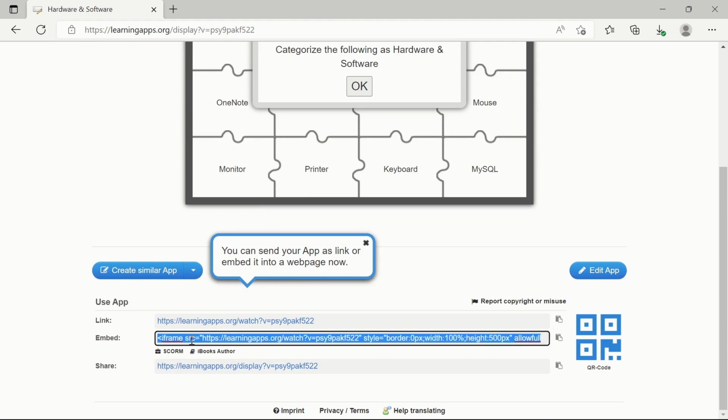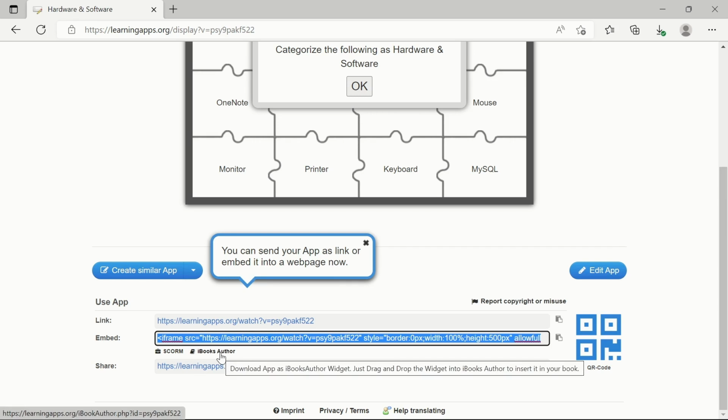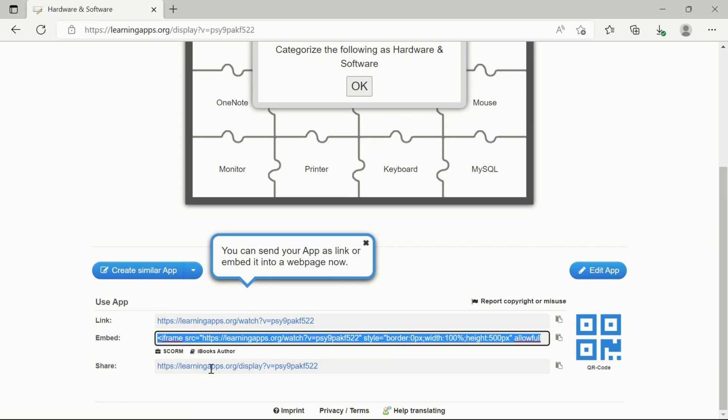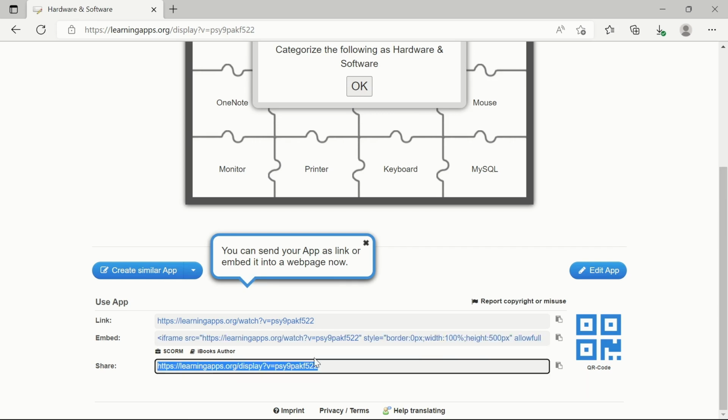Next is the embed iframe tag, which can be included in web pages. Here SCORM allows you to download your app as a zip file, and iBooks Author will allow you to get your app as a widget which can be added to books. To share an app, you can also use this link. You can also provide a QR code to your students so that they can scan and play this app.